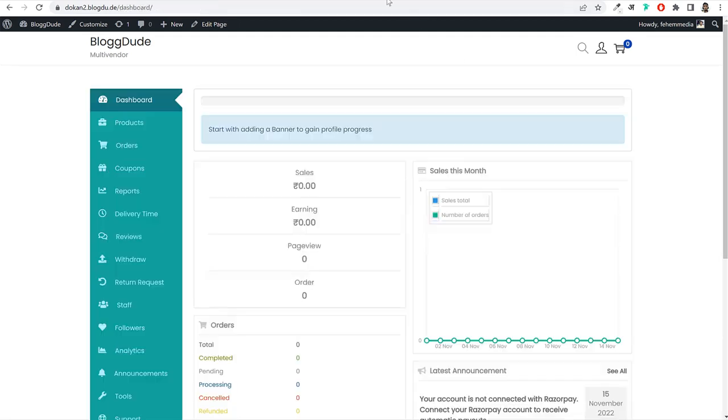Now let's see how we can create a product from the front end, how your sellers can create a product. This is the dashboard that your sellers will see. So how can they create a product? Now, in fact, let me do one thing.